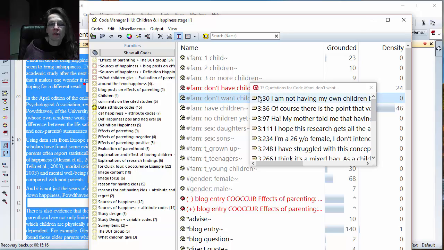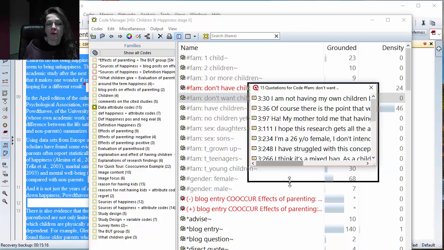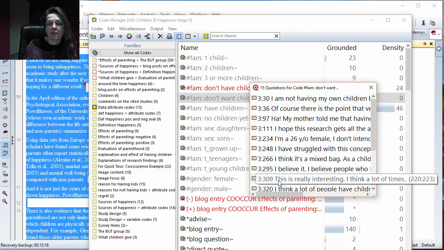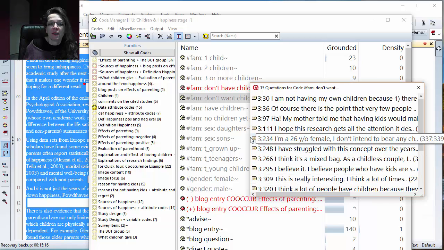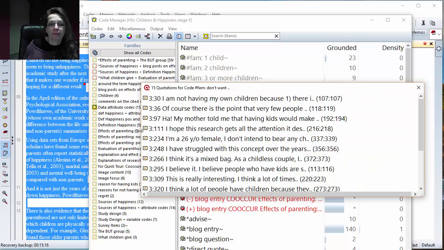So if I double click, you see the organization of the codes by quotation ID. So this is the order of how you have created the quotations in the process of coding. So it's not necessarily the sequential order. So we see that here, this is a good example.